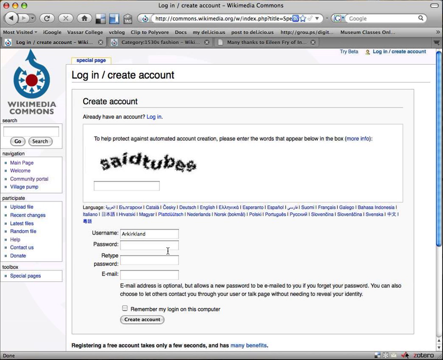And then you just fill in the fields here. Create a username. It'll make it easier for us to find you if you use your Vassar username, which is the first 2 letters of your first name and then your full last name. If you already have an account, or if you want to create an account with a different name, that's fine. You just need to let us know that. So you need to email me and tell me what your username is. Then you create a password, retype the password, put in your email address, and click on Create Account, and you're ready to go.